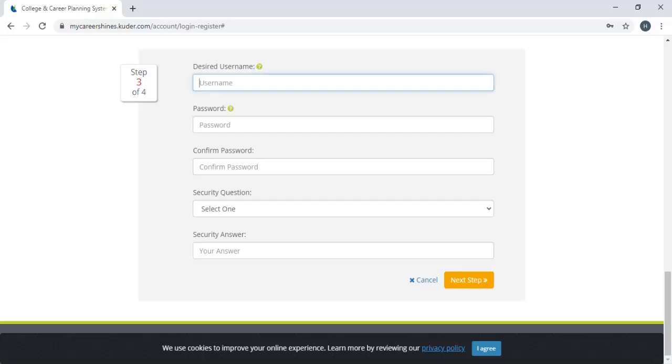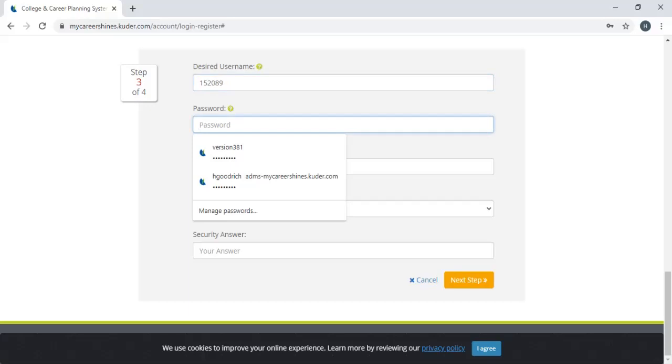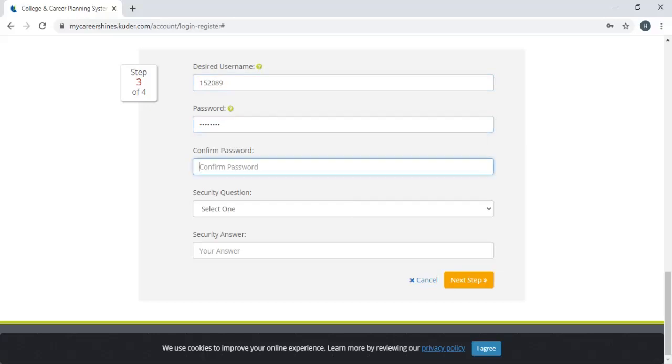So we can say 152089 was my login. My password is going to be my lowercase initials, first and last, and then it's going to be my birth month, birthday, and birth year. So month, day, year. Again, initial, month, day, year.